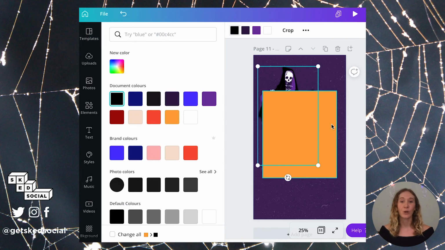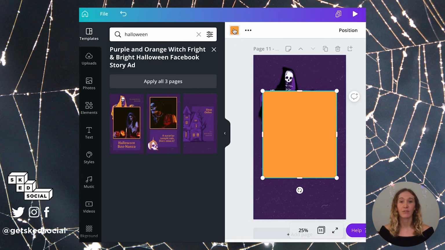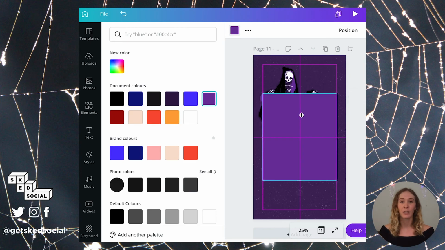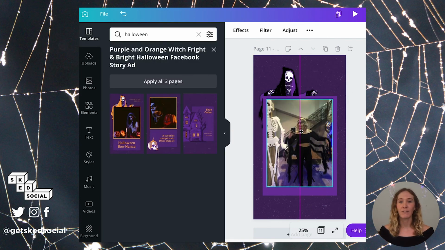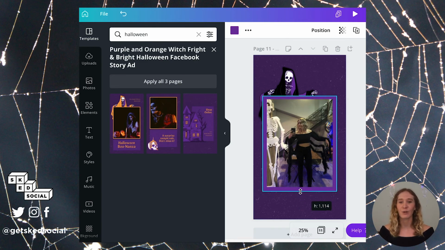I'm going to change his robe to black and change this frame to a different purple and stretch it out a little bit because I know my photo is vertical. So I'm going to paste in my Halloween photo, which is a spider. So I'm going to go with a spider theme for this story.